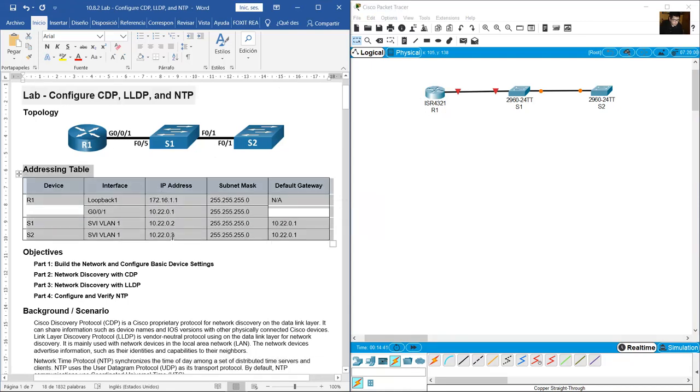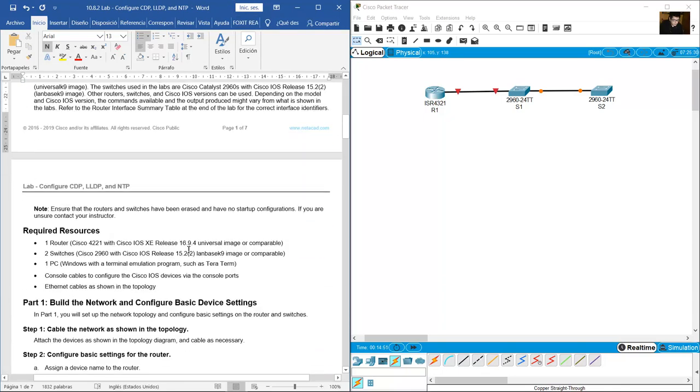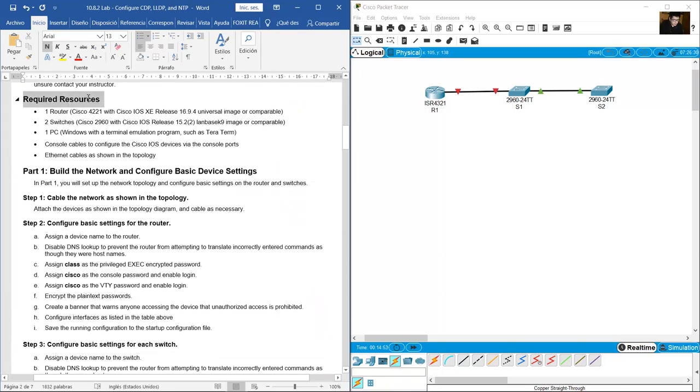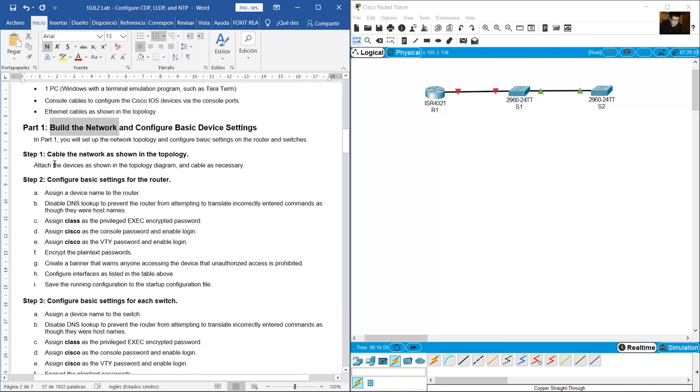Addressing table. R1 has a loopback interface, a gigabit interface, switch 1 and switch 2. Required resources on RealLab: 1 router, 2 switches, 1 PC, console cables, and Ethernet cables. Build the network and cable the network, already done.